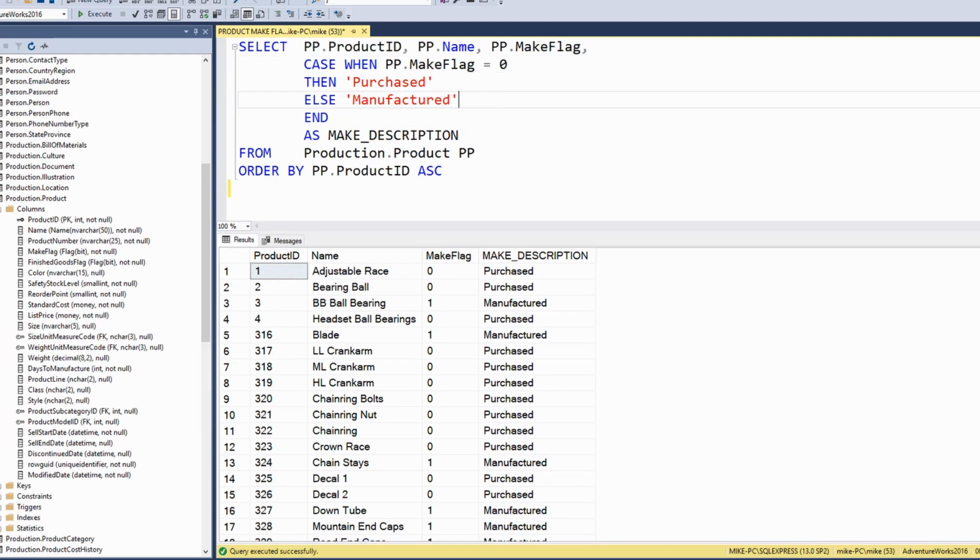Now, this case statement that we have here serves us well when there are only two choices involved, only two choices in our decision tree, in this case where make flag is 1 or 0. What if there are more than two possible choices? How does case handle that? Well, let's construct a query where we do have more than two possible choices and see how we can make case help us out.